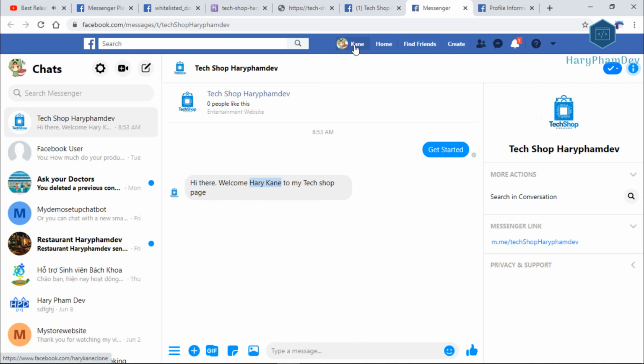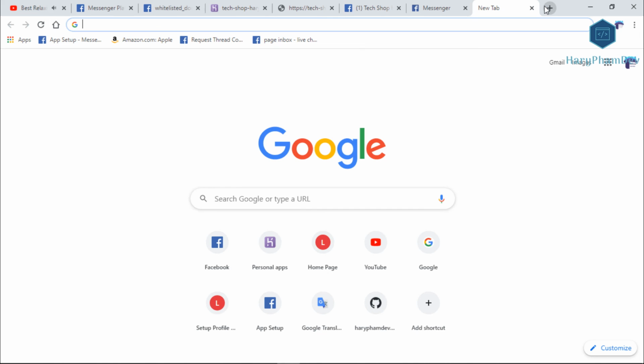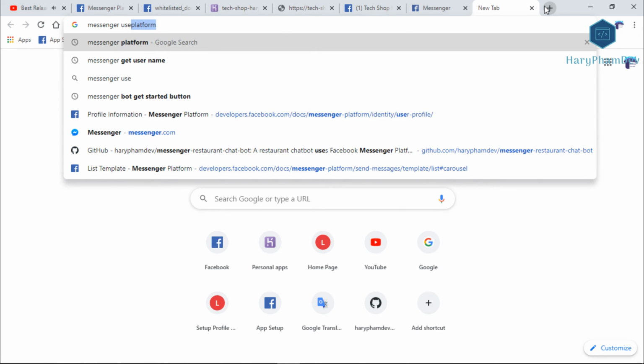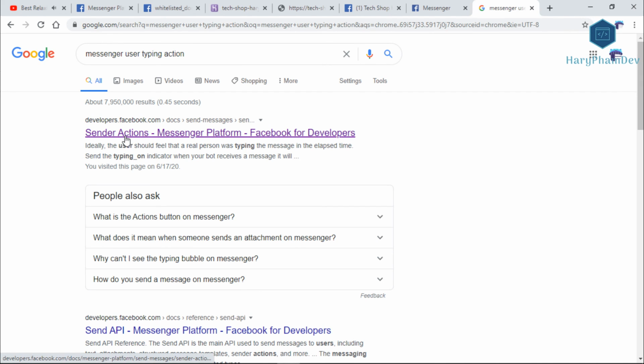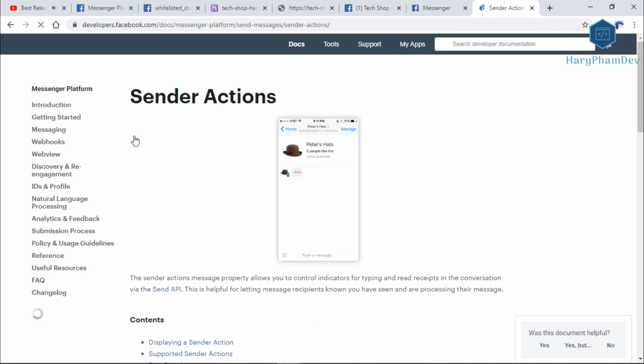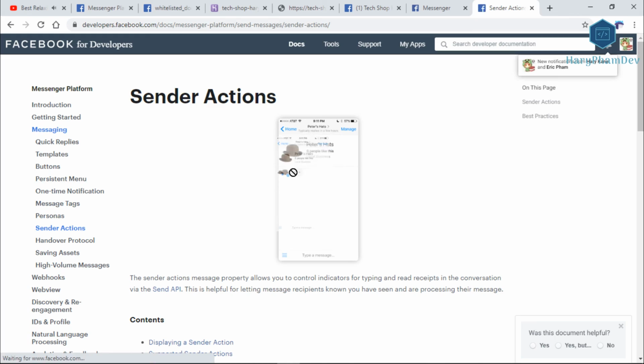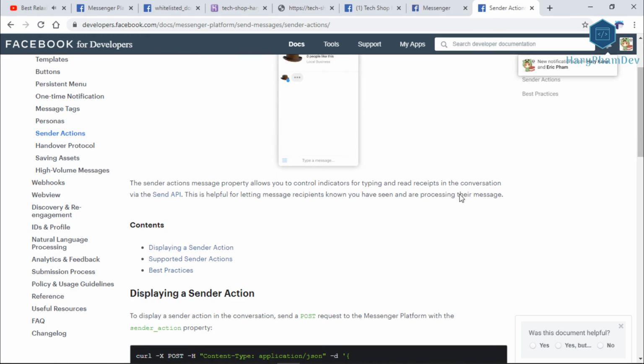In this video, we already set up the Get Started button and the persistent menu. In the next video, we will set up a carousel template, turn on our bot and show a web view. See you guys in the next video.